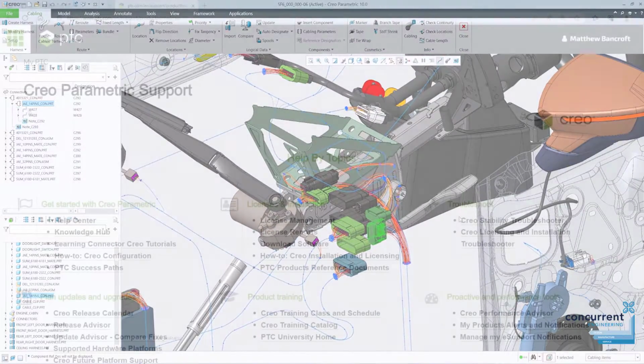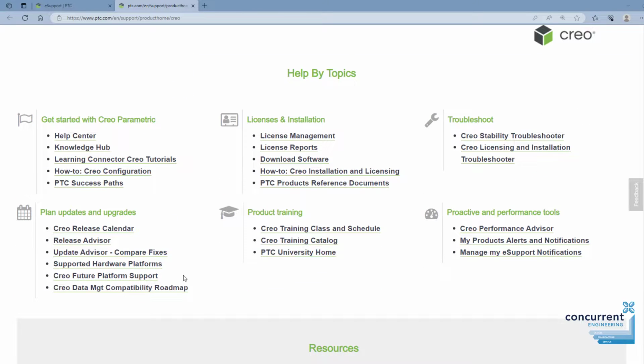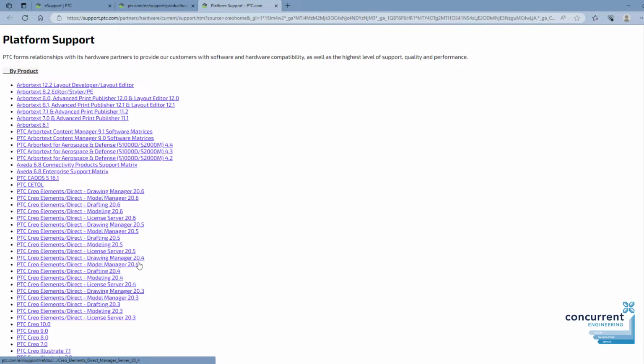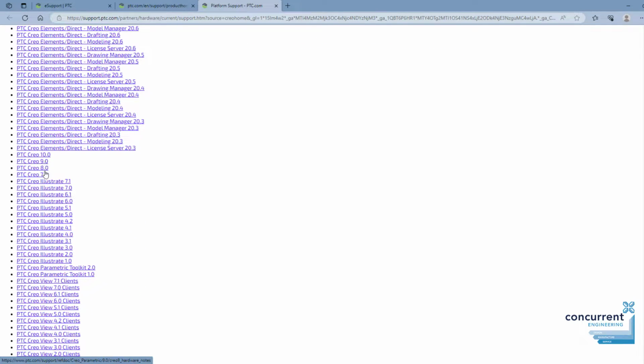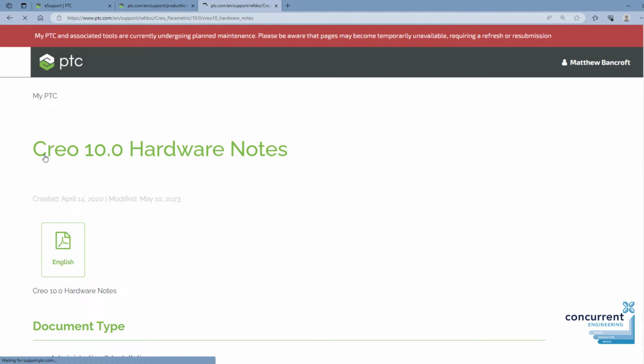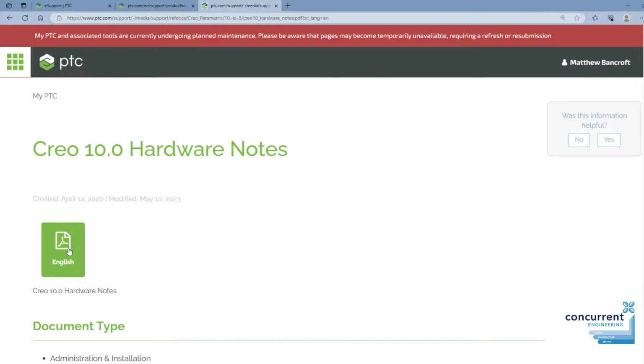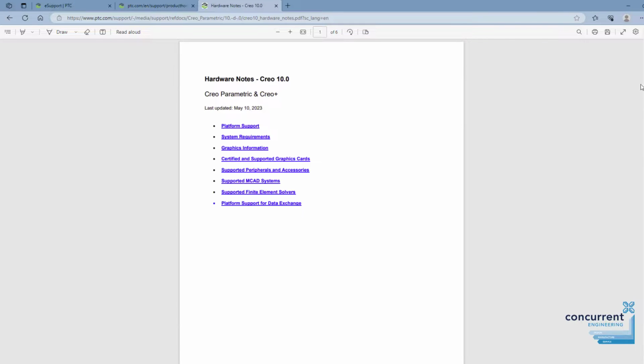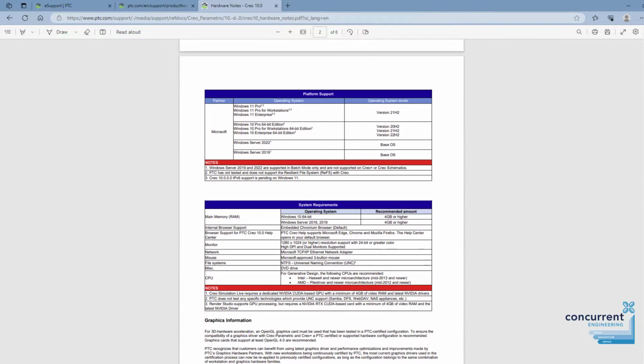I'll click on the link here and then press in this by product drop down, and then go to the version of Creo currently supported by PTC that you've selected. There's a PDF here with hardware specifications, operating systems, graphic cards, etc. Again, get in touch if you need some support with this.